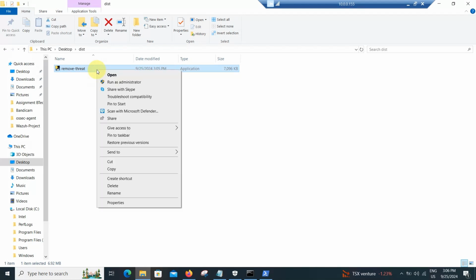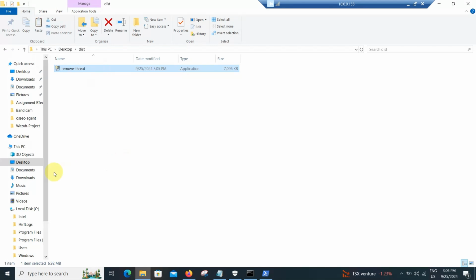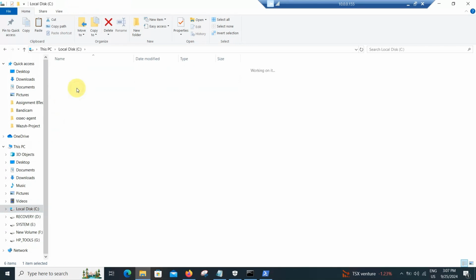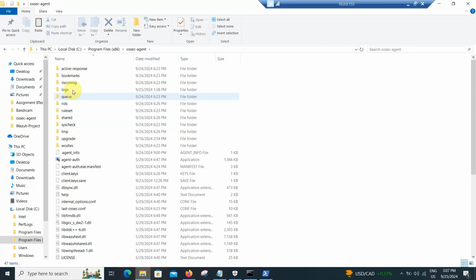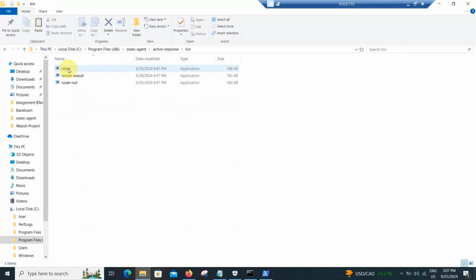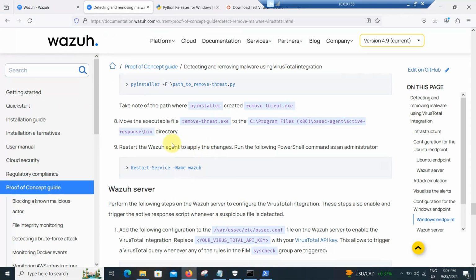So we're just gonna right click. We can cut it because we're moving it. So we're gonna go to local disk C, program files, and then OSEC agent. So we go into the bin. We should be looking for bin. Okay, active response, and then bin. So we're gonna paste it here. So that's the path that was given here that we should put it. So yeah, C, program files, OSEC agent, active response, and bin directory.